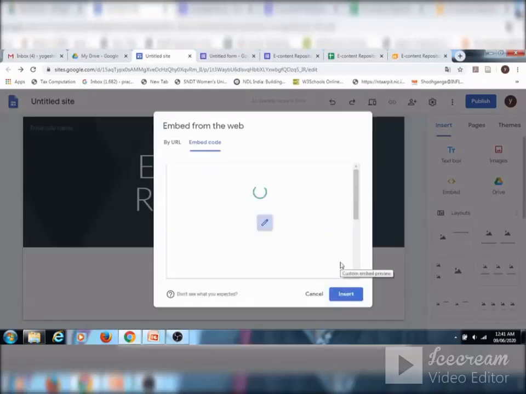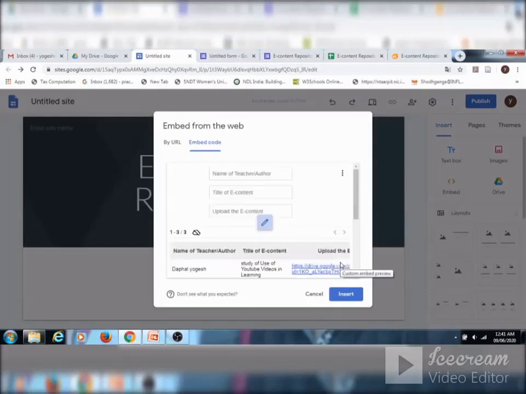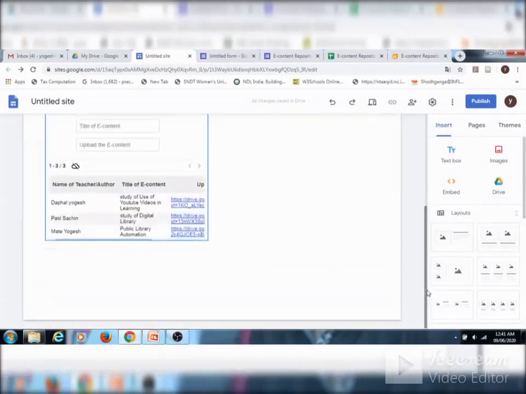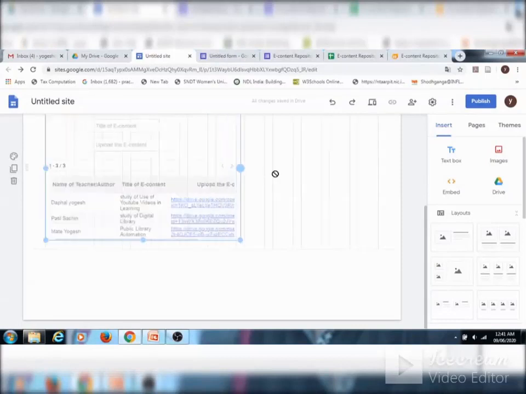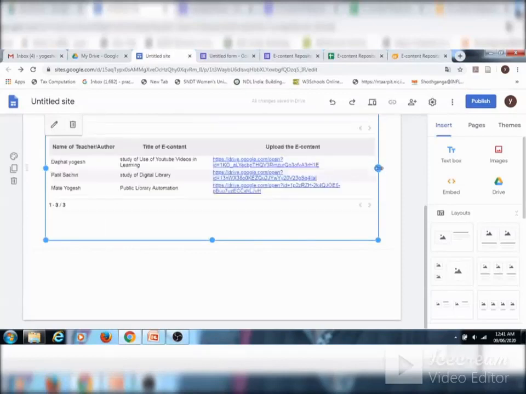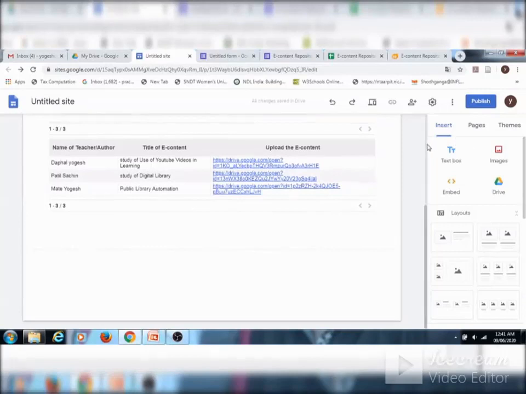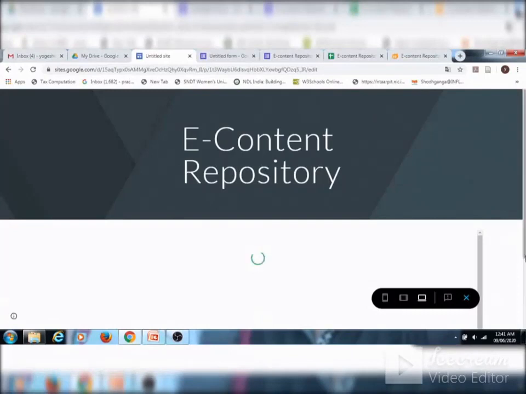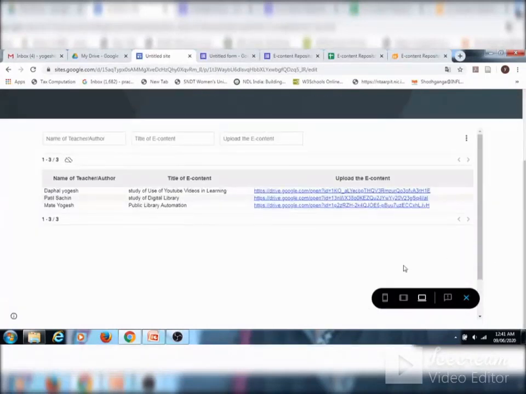You see our table. Just say insert, then adjust the size of this table. This is very simple, just adjust the size. Google gives a number of features to create sites. We can see a preview of our site. It appears nice. You see the searchable keywords above.